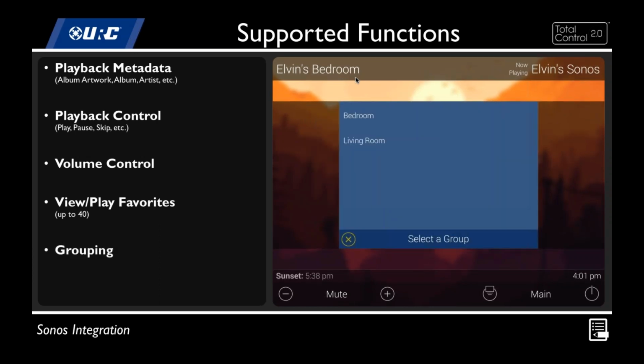Grouping is also supported. Now this is a Sonos feature which pretty much allows you to take two Sonos devices and make them one through software. The cool thing when you group using the Total Control two-way module is that in terms of volume control, we'll give you volume control for that group as one entity, but we'll also give you the ability of controlling volume for that group for each separate Sonos speaker or Sonos device, which is actually pretty nice.